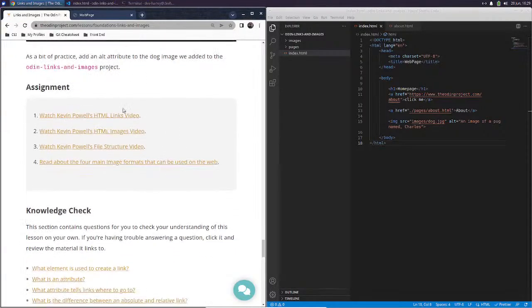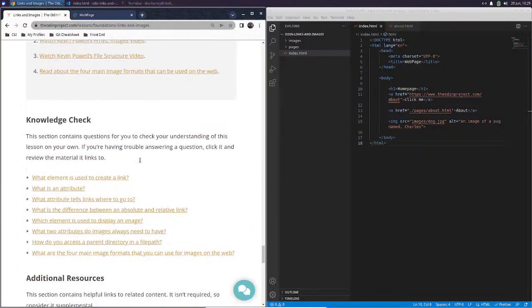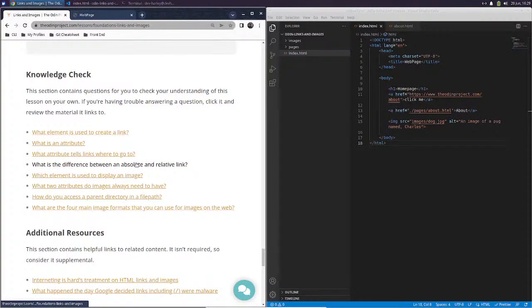The assignment: watch Kevin Powell's HTML links video, watch Kevin Powell's HTML images videos, watch Kevin Powell's file structure video, and read about the 4 main image formats that can be used on the web. Knowledge check: this section contains questions for you to check your understanding of this lesson on your own. If you're having trouble answering a question, click it and review the material.